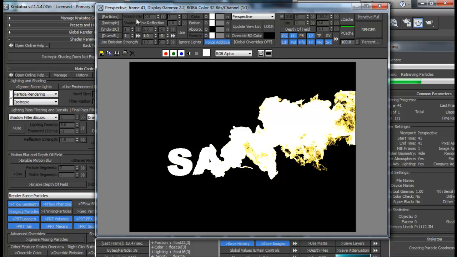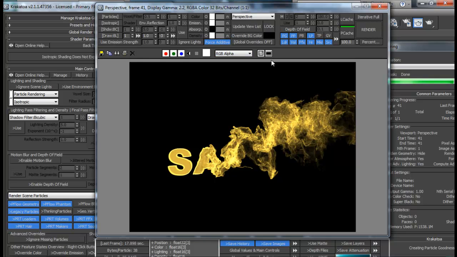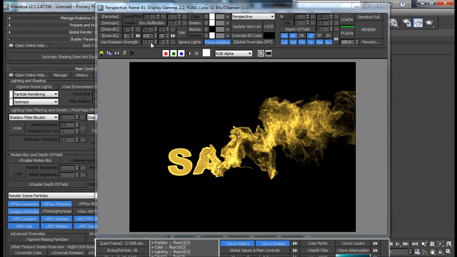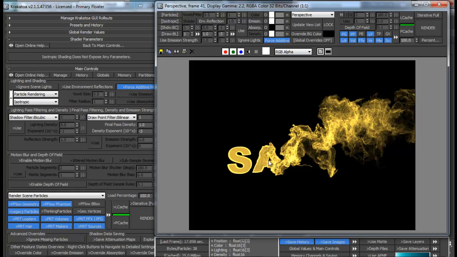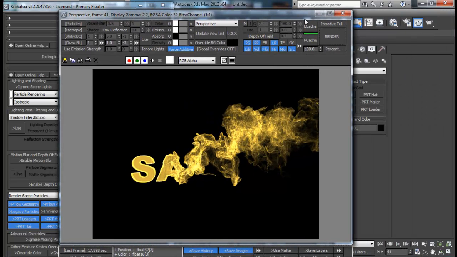You can do a lot more with Krakatoa, not just by playing around with these settings. You can also play around with shadow, emission, absorption, and many more. So you can just go ahead, try out different ways to render out your particles. It's looking pretty good at the moment. Okay, so if you like this, you can just render out all the frames, and then later on we can open up After Effects and compose it, or we can color correct it.